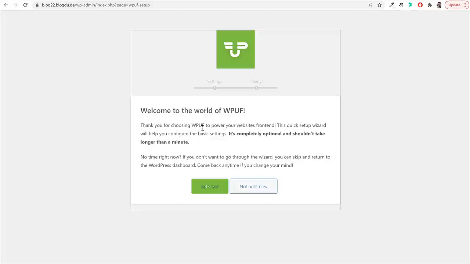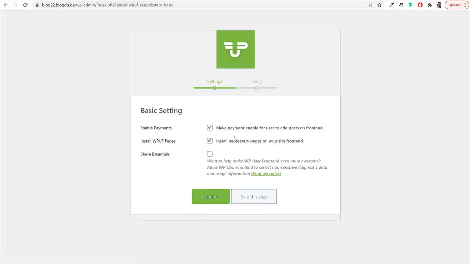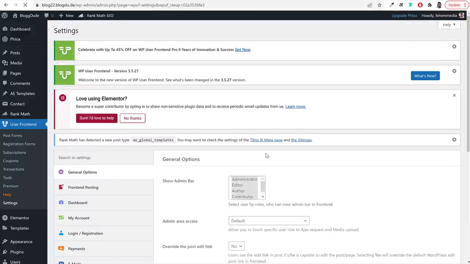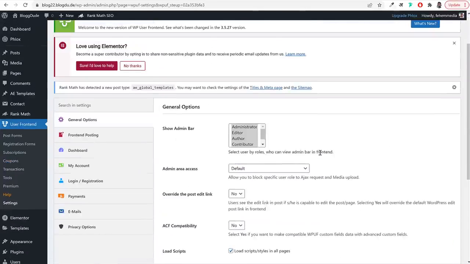Now you might see this setup screen. For this setup pop-up, just click on let's go. Whether you want to enable payments, whether you want to install necessary pages, yes, just click on continue. And with this, it will create a new page for you. If you want, you can use this page. If you want, you can go to full settings and do some more settings from here.